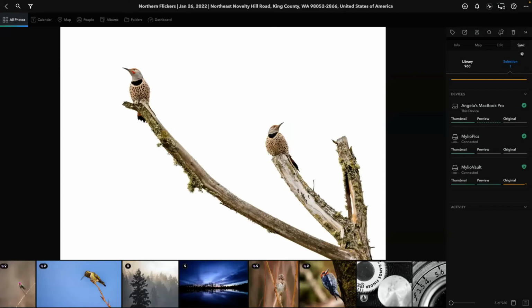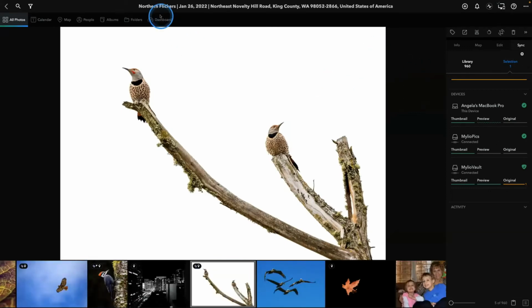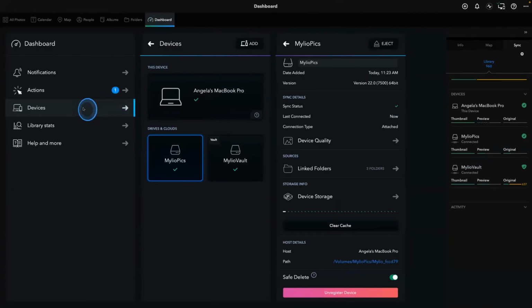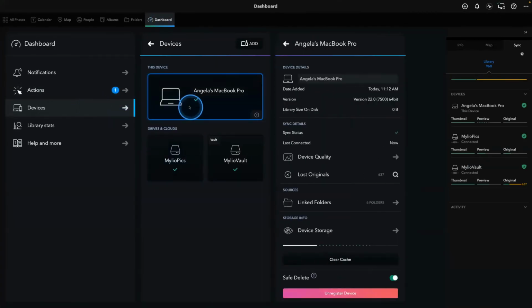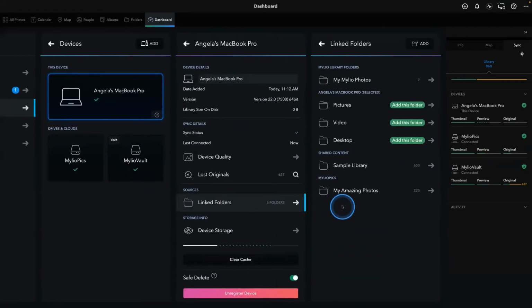And the best way to know what folders Mylio is aware of is by looking on the dashboard and looking at the device that you're on. Do you mind showing that really quick, Angela? What was that again? Go to the dashboard and go to devices. Okay. And then go to your main computer and click on link folders. There we go. So this lists all the folders that Mylio is currently aware of.